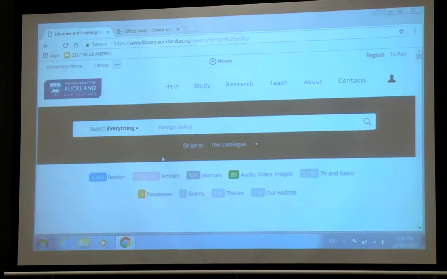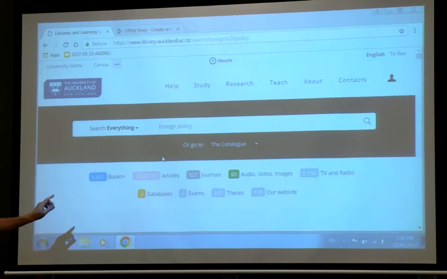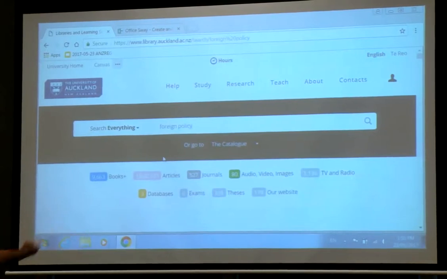And as you can see, it comes back with books, articles, journals. Those are all from Primo. Audio, video, images, also from Primo, and TV and radio, which is a separate database. And then we also search our databases. We search in a separate exams database and a separate theses database.